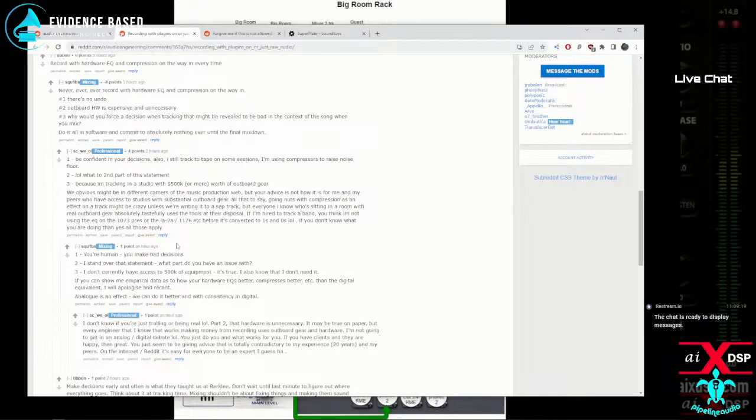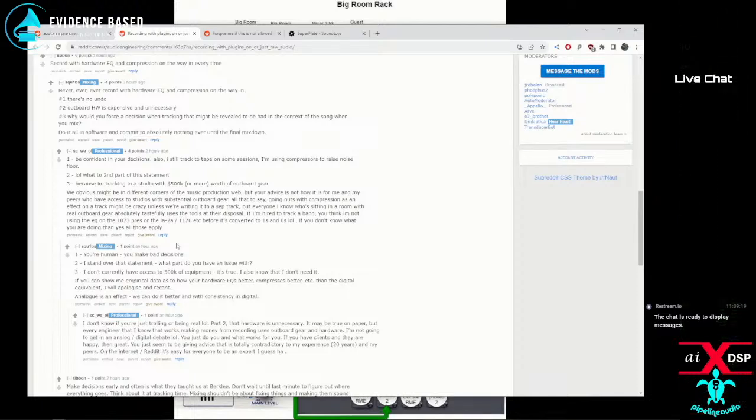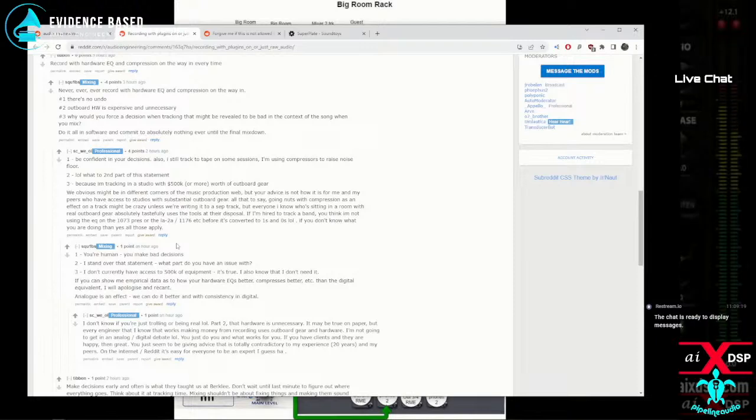All that to say, going nuts with compression as an effect on a track might be crazy unless you're writing it to a separate track, but everyone I know who's sitting in a room with real outboard gear absolutely tastefully uses the tools at their disposal. If I'm hired to track a band, you think I'm not going to use the EQ on the 1073 pres or the LA2A, 1176, etc. before it's converted to ones and zeros? Lol. If you don't know what you're doing, then yes, all those apply.